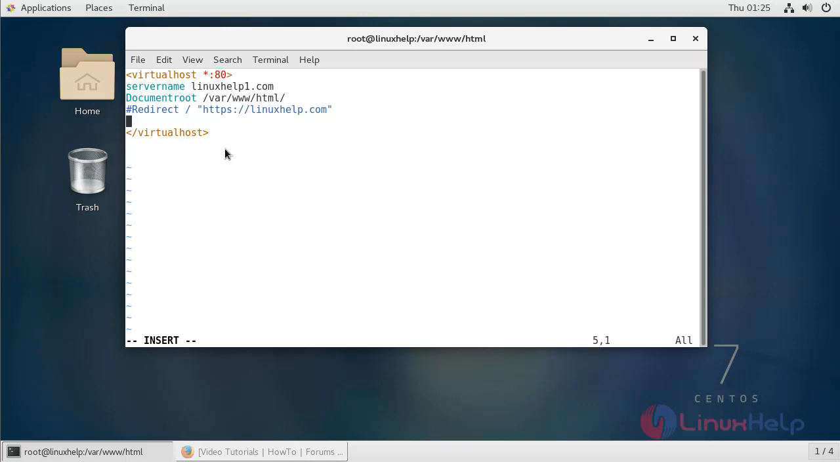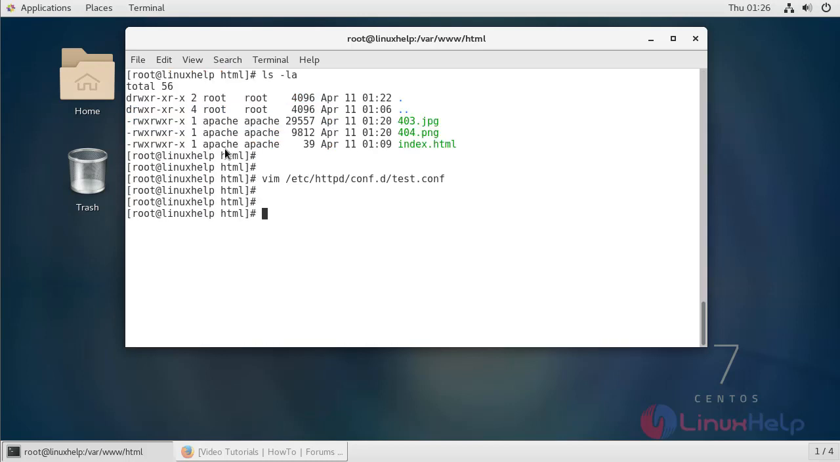Then here we have to add the following line: ErrorDocument. Then we have to give the Apache syntax 404. Then we have to give the Apache 404 error page URL, http colon, one.com. Then save and quit the file. Then once more we have to restart the Apache web server.